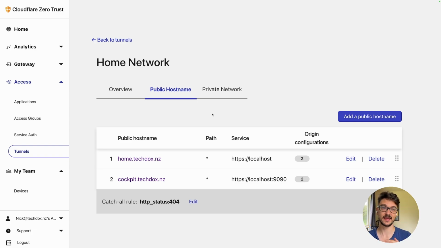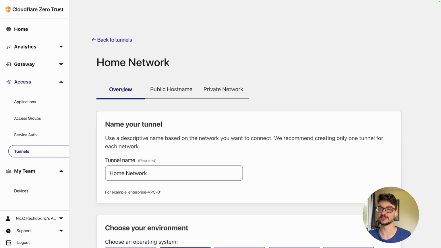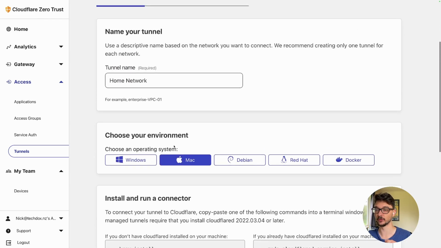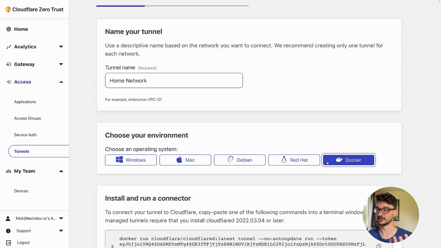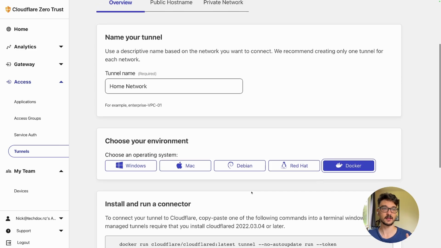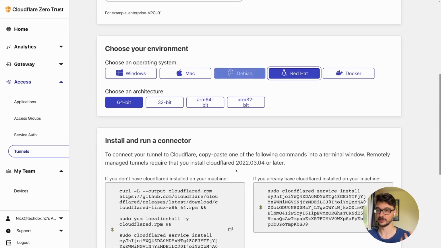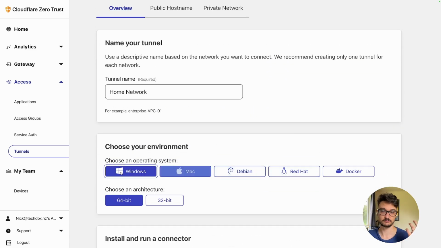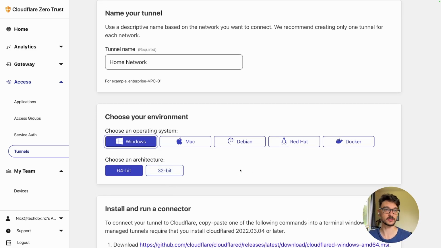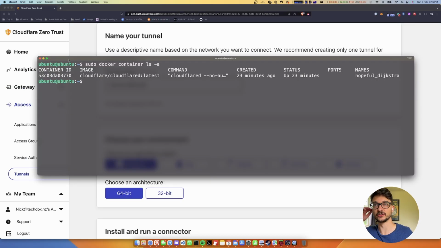Now this is running in a Docker container. The way you can have authentication work between Cloudflare and the local machine you're running it on is that you can set it up in a few ways. You can set it up in a Docker image, and it will give you a script to run. For Red Hat, Debian, Mac, Windows, it gives you the install instructions. I'll bring up my terminal. Here is a Docker container running on my Raspberry Pi at the moment, and running that script has authenticated me with Cloudflare on my Raspberry Pi.